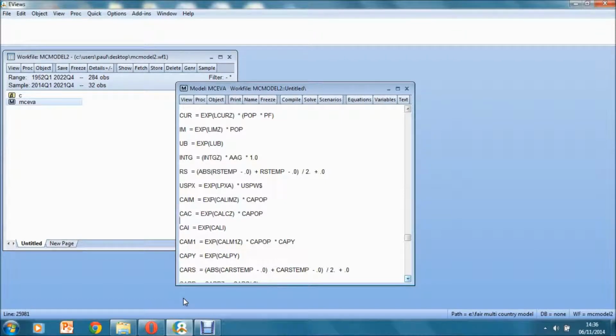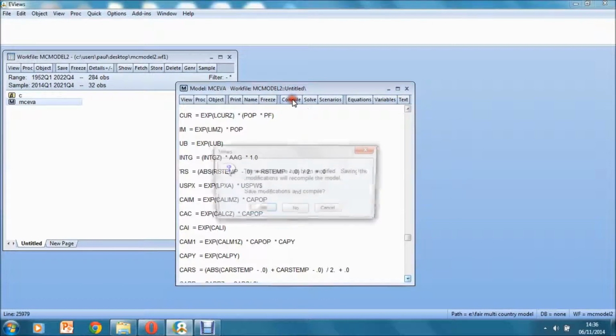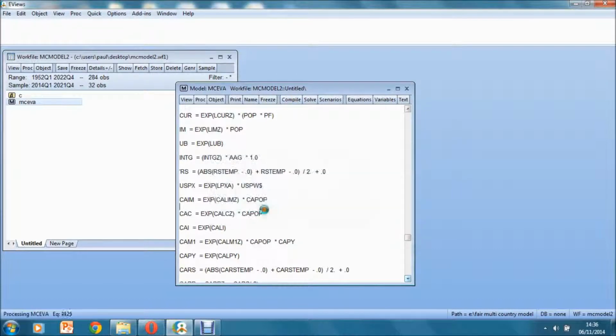In order to do this, we open up the model object, as shown here, and we look for the equation for the short-term interest rate. This is given in this line here. In order to make that an exogenous variable, we put a quotation mark before the start of the interest rate equation so that eViews will ignore it when it solves the model. We then need to recompile the model to reflect this. So I click on recompile and then yes.